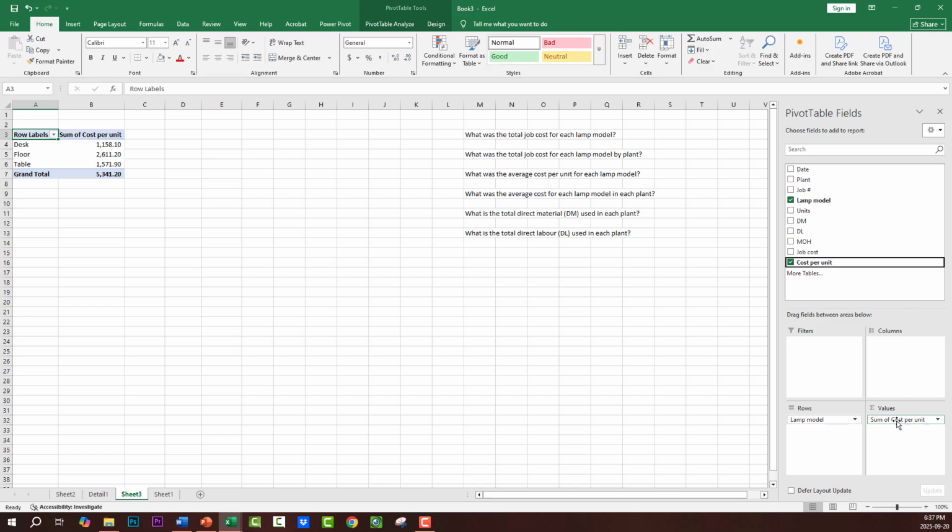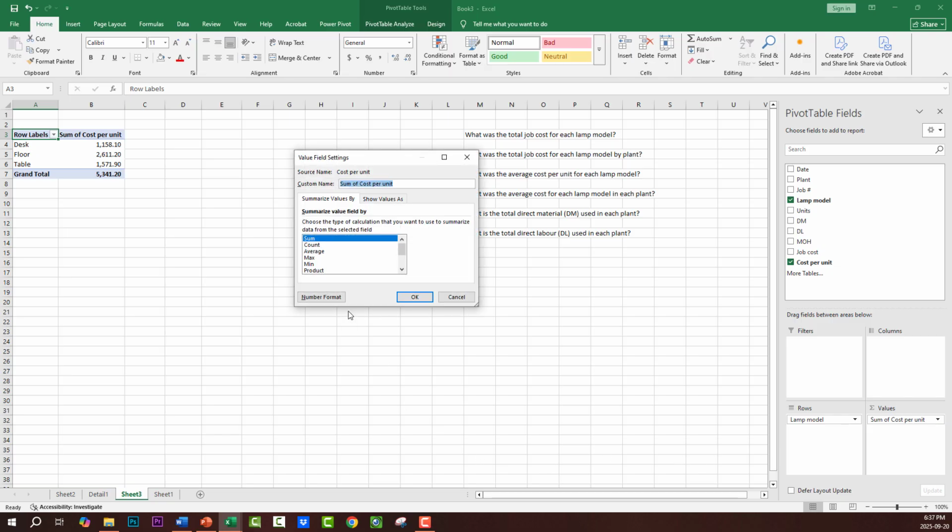So I'm going to click on this. And notice it gives me some choices. It says value field settings. Click on value field settings. So now it'll do the sum. It'll do a count. How many jobs were there? It'll do the average, min, max, product. There's a lot of choices that I can make, but I want it to give me the average because the question was saying, what is the average cost per unit for each lamp model? So I'm going to click OK.